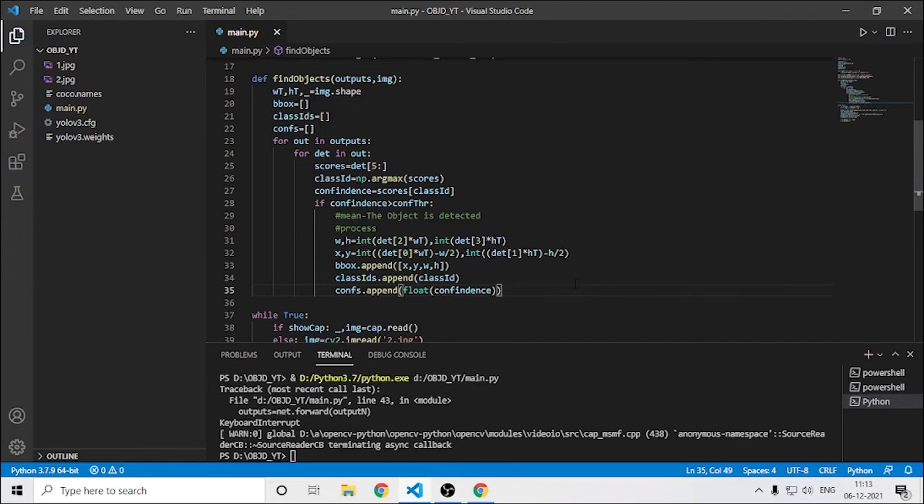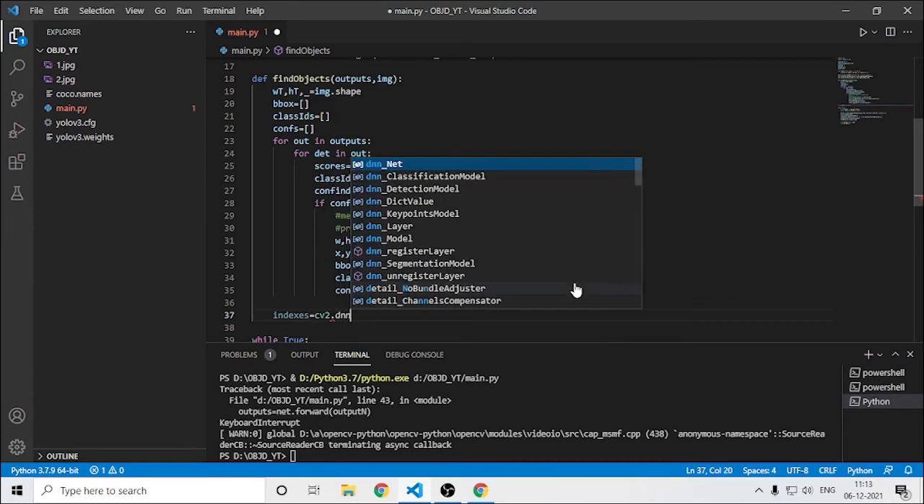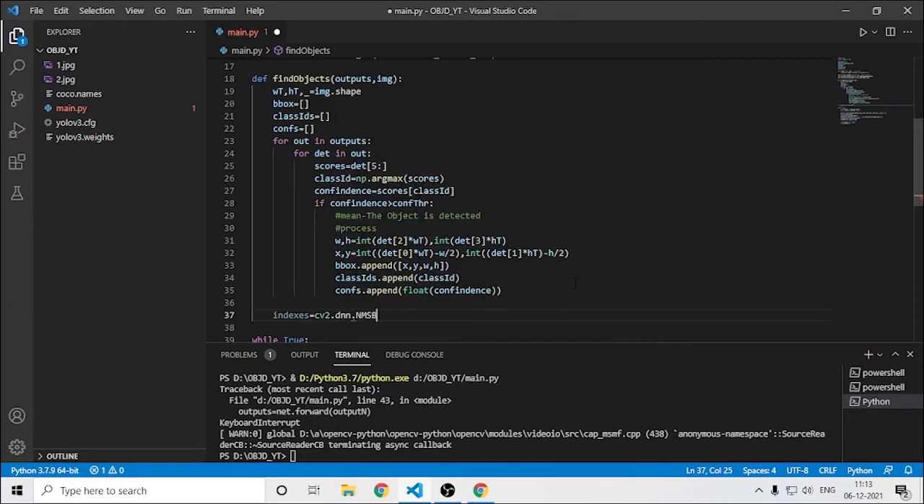Okay, so we are appending all the values, we have appended it. Now let's see the fix for the things. For it, there's something called indexes or indices, anything we can call it. It's something like that only. So here we need cv2.dnn.NMSBoxes. We'll call this regularly. So that's always we need to call it.